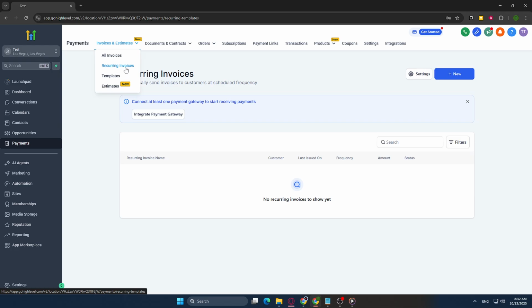Click on Recurring Invoices to set these up, and you'll be given different options to either create a new invoice, establish a new recurring invoice, or import invoices using a CSV file. This flexibility allows you to tailor your approach based on whether you're starting from scratch, adapting existing invoices, or working from a larger data set.